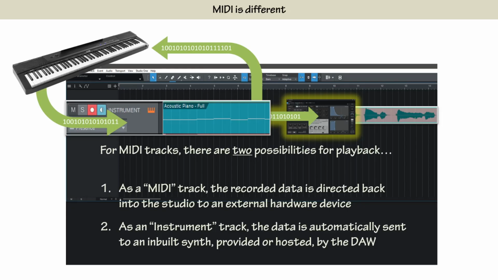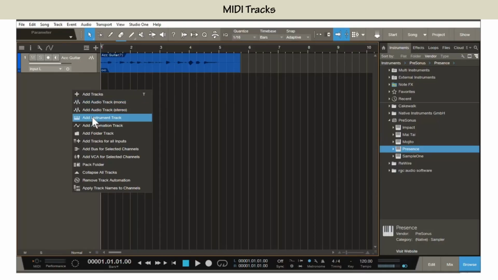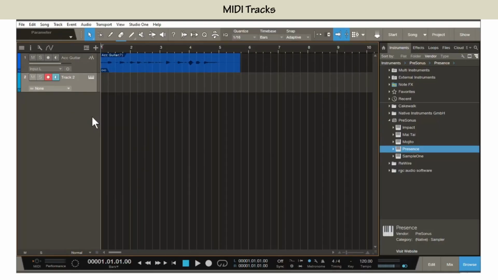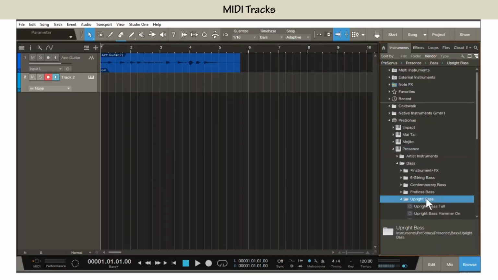Let's look at this in the DAW and create a couple of MIDI instrument tracks to accompany our recording of the acoustic guitar. Here is our original guitar track. This time I'll right-click in the track header area and from the drop-down menu add an instrument track. We need to load a sound into the synthesizer on the track, so I'll go over to the browser and find the upright bass. Here are the basses and here is the upright bass.